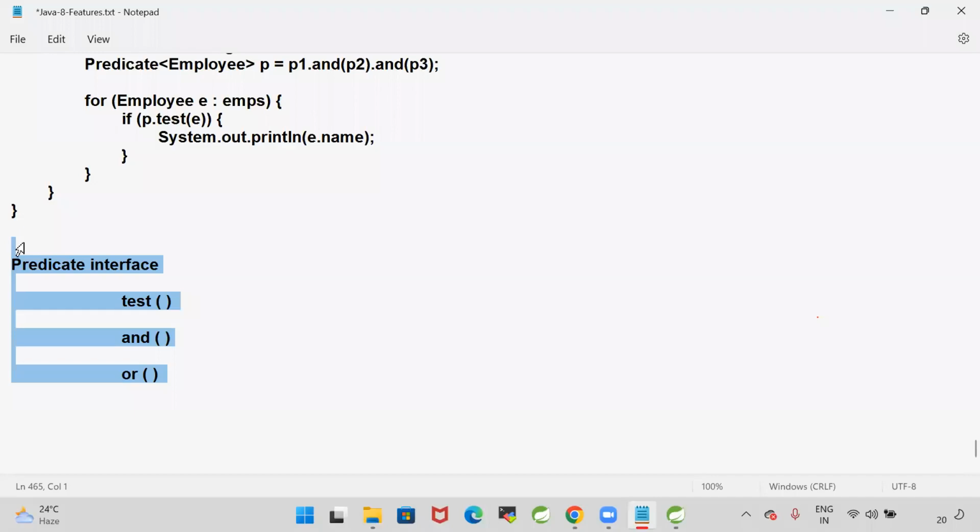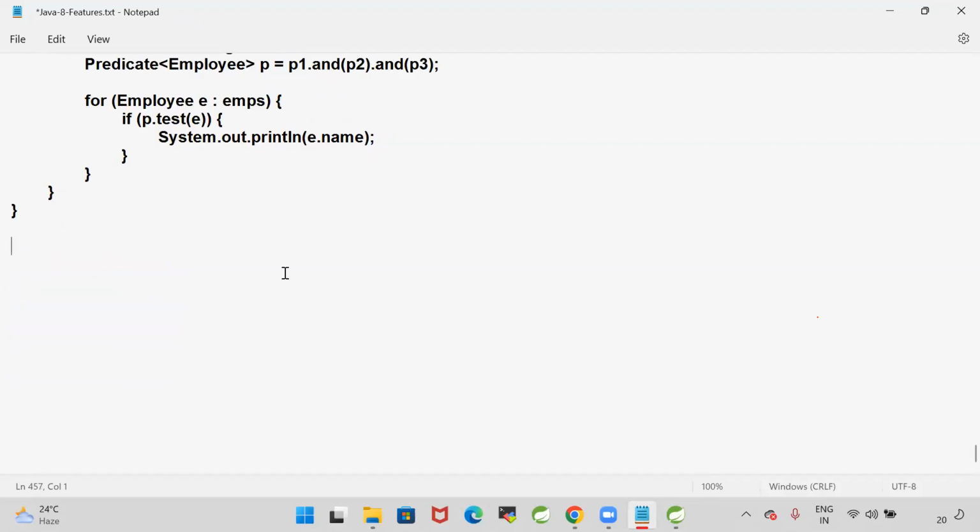The predicate interface is a functional interface which is used to execute the lambda. That lambda is a conditional-based lambda. If any lambda is conditional based, then to execute that lambda we use this predicate. In the predicate, only test is the abstract method. The remaining are default methods, because a functional interface means there should be only one abstract method. Only test is the abstract method, and the and and or methods are default methods in the predicate interface. Directly we can call them. Good, perfect.